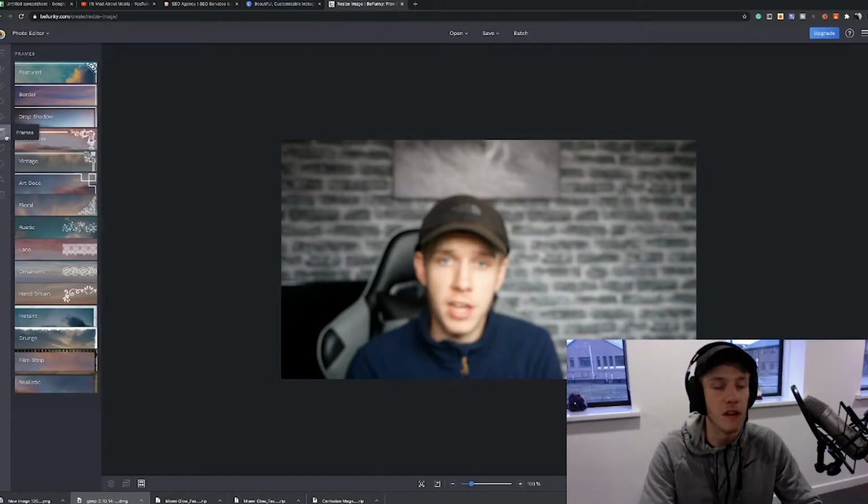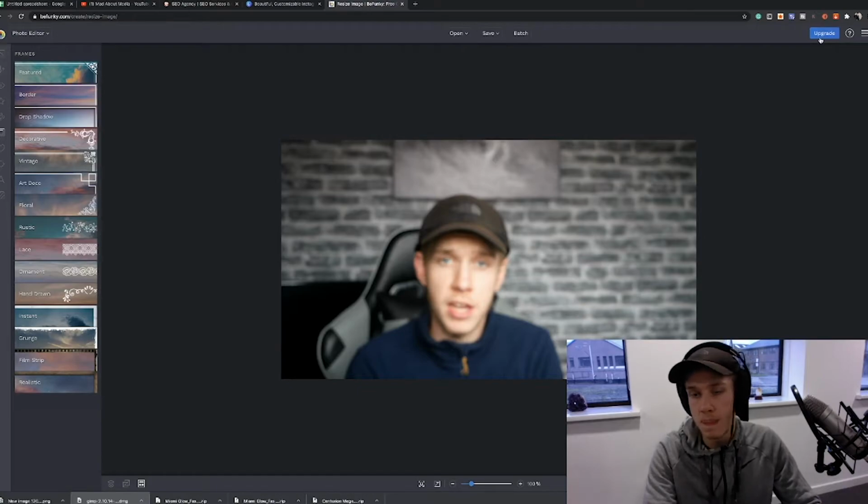edit. It's got a load of things inside it, and it's a completely free tool. Like, again, there's an option to upgrade over here. You don't have to do that to resize your images though, and it's just completely simple to use.